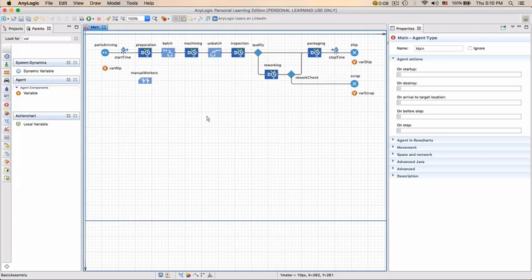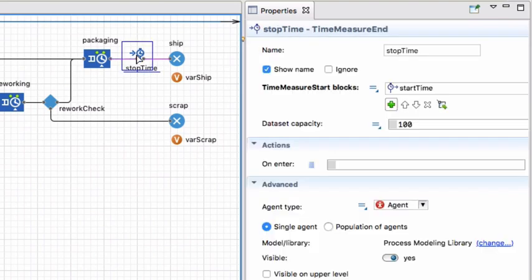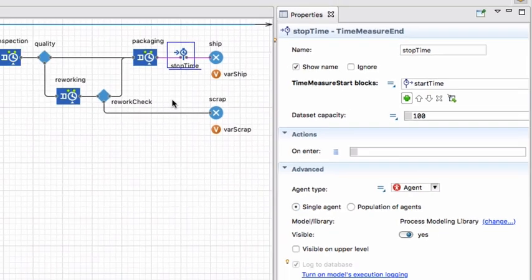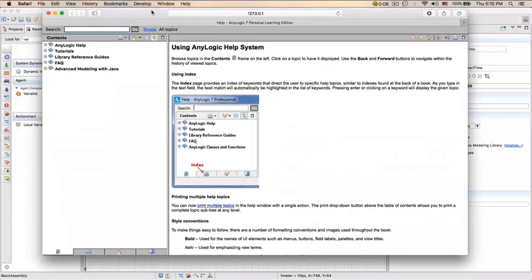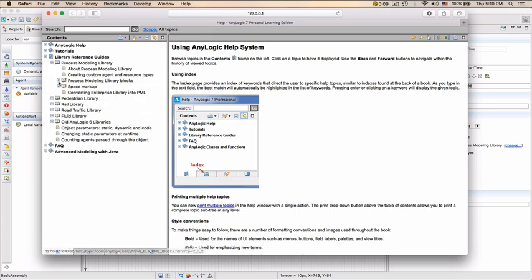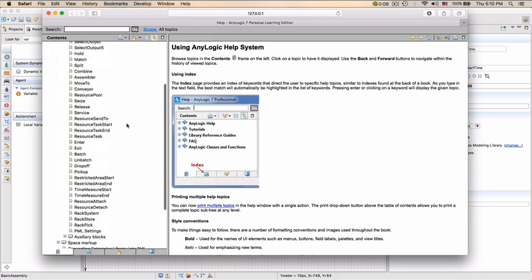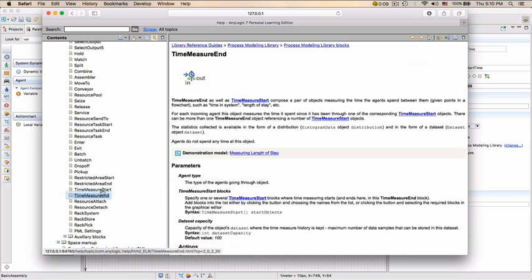All right, now for the second portion, which is probably a little bit more challenging. Inside this time measure end block, there are two inherent components, and to see what those components are, let me just bring the F1 help function here. I'm going to go to my library reference guide, process modeling library blocks, time measure end.